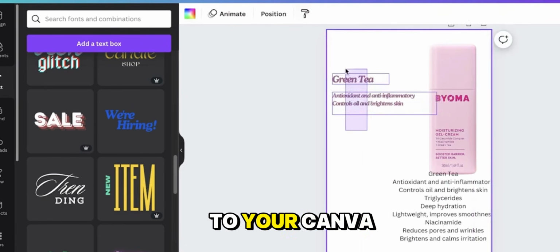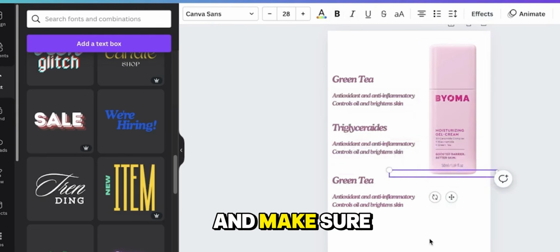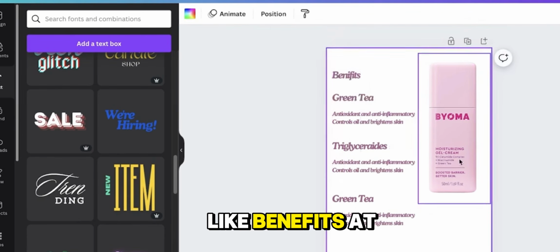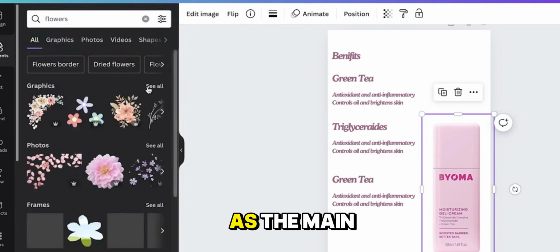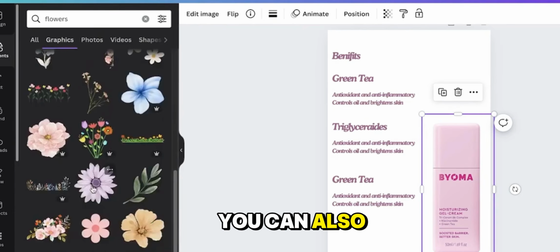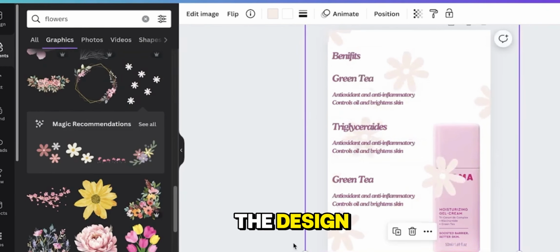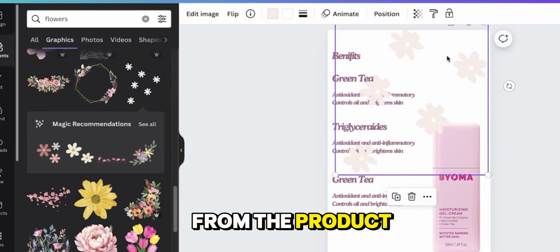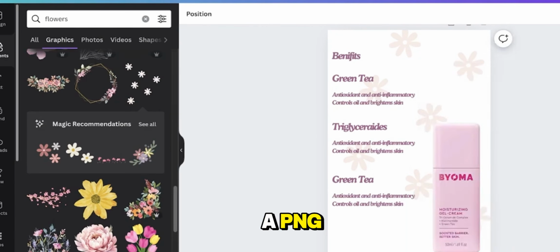Add this text to your Canva design. Choose a clean font, adjust the spacing, and make sure everything is easy to read on mobile. Add a heading like Benefits at the top. Then position the product image so it stands out as the main focus. You can also add subtle decorative elements like flowers or shapes to enhance the design. Make sure these elements stay in the background and don't distract from the product. Once your pin looks clean and balanced, download it as a PNG.